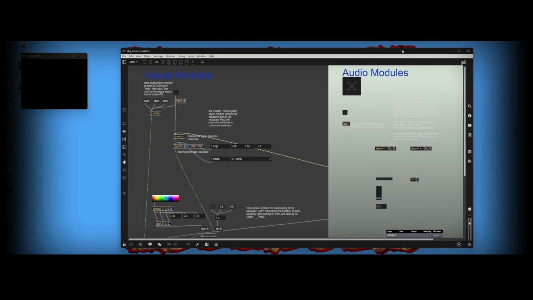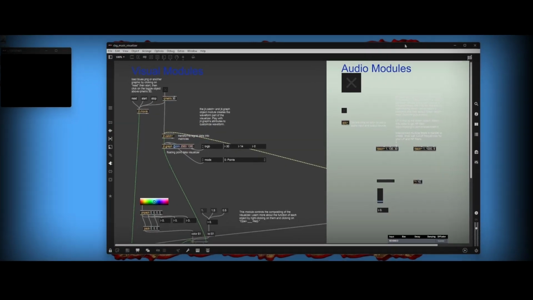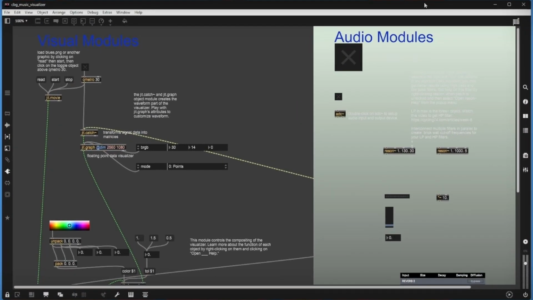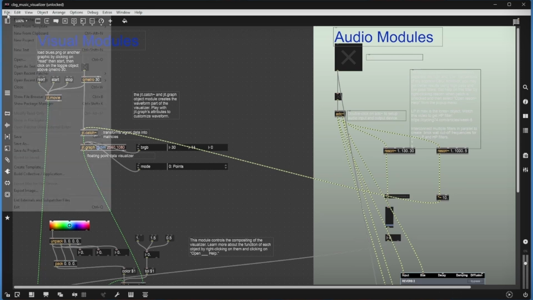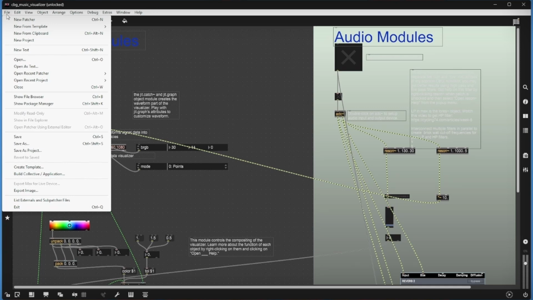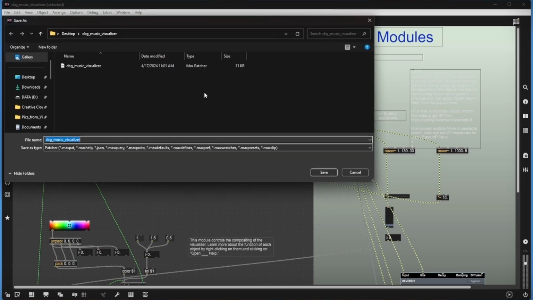Okay. Now this Max patch has more stuff than what we need for our audio-reactive avatar, so I'm gonna get rid of unnecessary stuff. I've unlocked my patch here. First, why don't we rename this patch so I don't mess with the original, because I want to keep my original CBG music visualizer as is. I'm going to File, Save As.